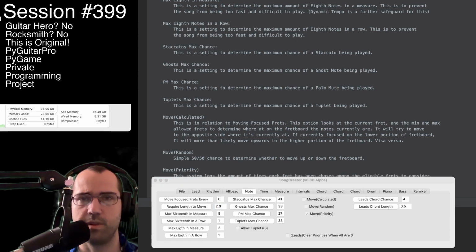Next setting is max 16th in a row. This is a setting to determine the max amount of 16ths in a row. This is to prevent the song from being too fast and difficult to play.